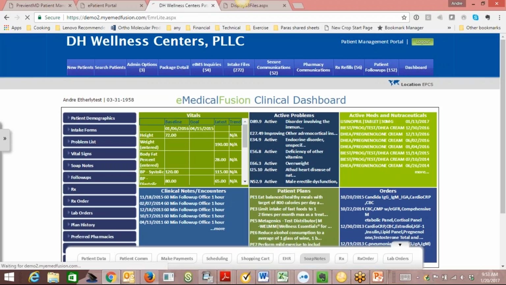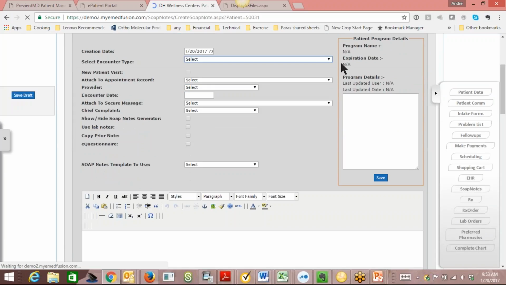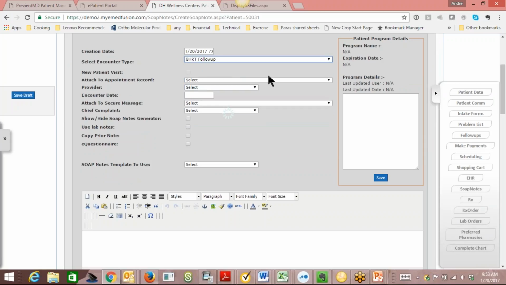I'm just going to go to the SOAP note screen itself and talk about that for a little bit. So this is the SOAP note screen. It's coming up. This is the way I would start a brand new SOAP note. I can choose from any number of the different encounter types. So I'll say this is a BHRT encounter.